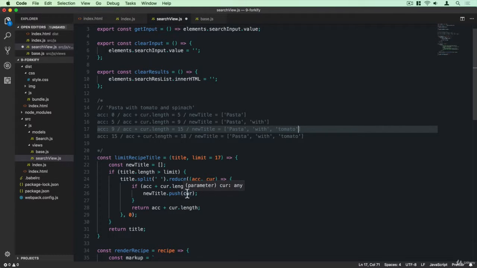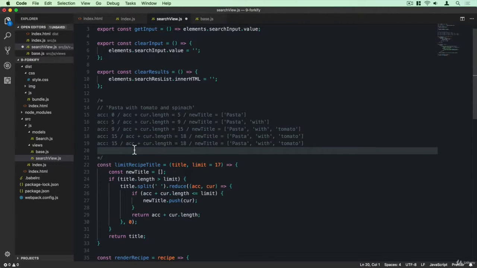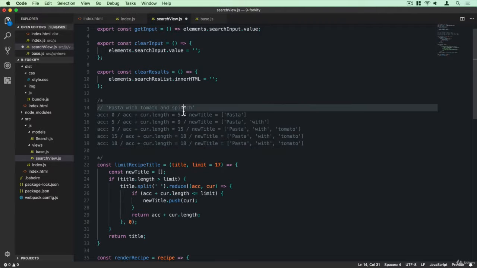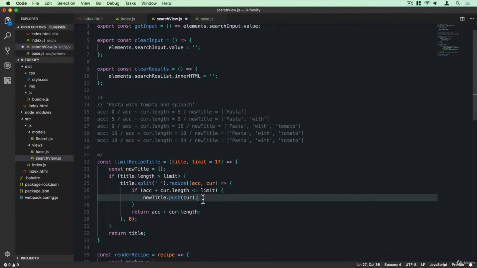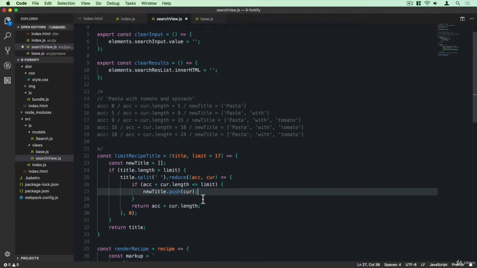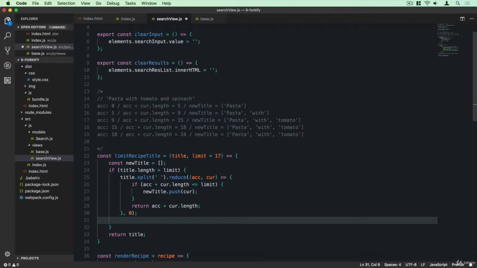Okay? Then in the next iteration, we will look at the word spinach here. And so just to make it really complete, we now have 18 in the accumulator, plus the length of spinach makes it 24. And so of course it still doesn't pass this test, and so spinach is also not pushed into the new array, and that's actually it. So we looked at all the 5 words, and our final array is pasta with tomato. Okay? So let's now actually return the result.